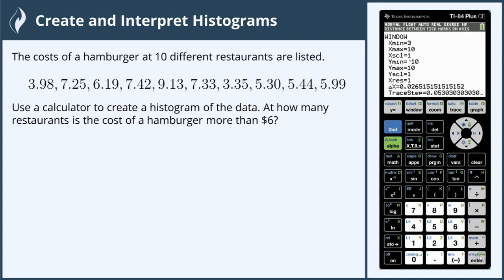Press enter. And then because we're looking at the cost of the hamburger being more than $6, we know we're really thinking about in dollar increments. So that means our X scale should be 1 in order to account for that. So 3 for the X minimum, 10 for the X maximum, 1 for the scale gives us this histogram.